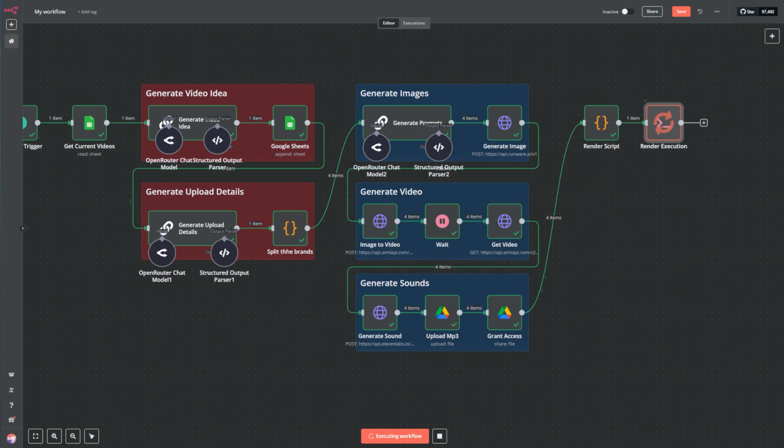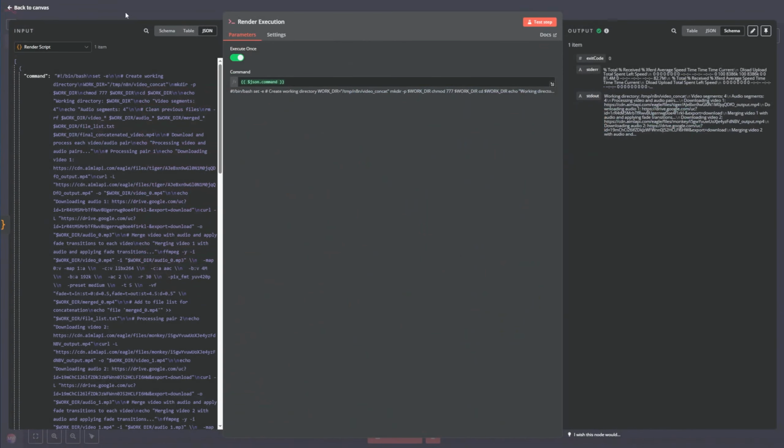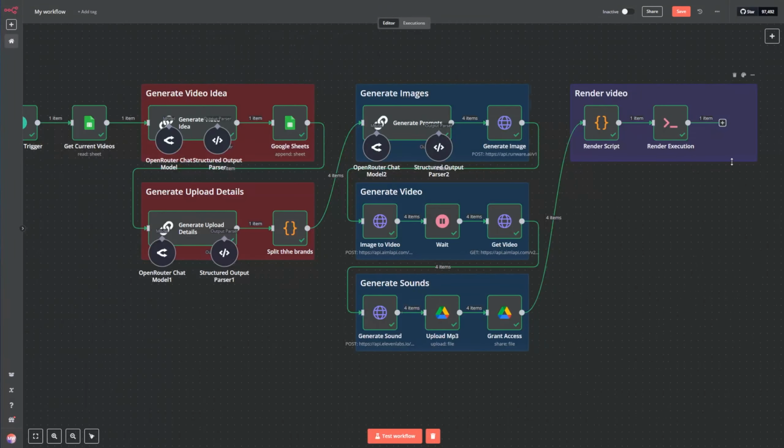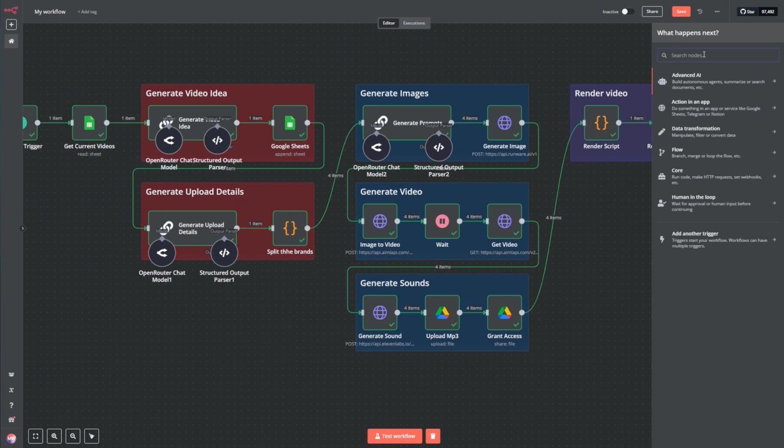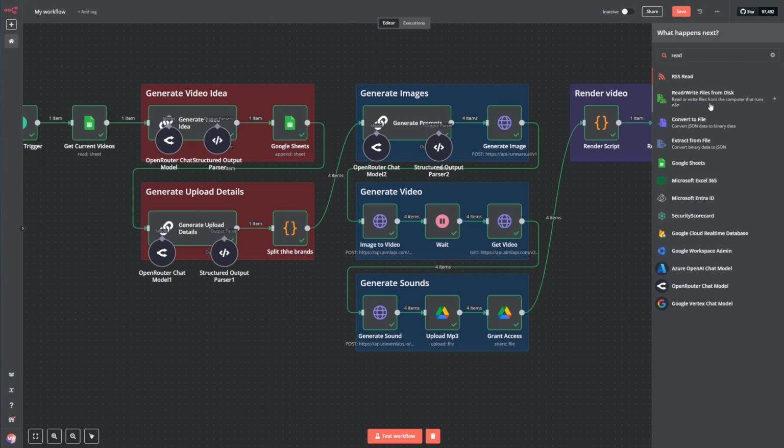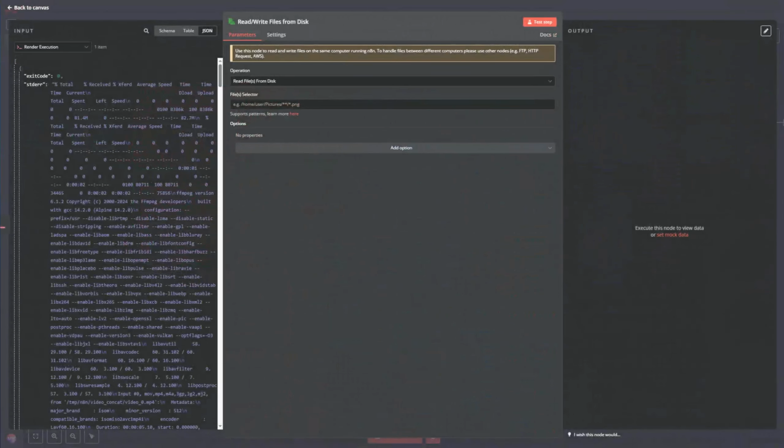Let me organize everything a little so it looks cleaner. Great. The node was executed successfully. Now the last step is to just get the video from the disk. So we are going to write from disk, read files from disk. And for this, I'm going to name it get video from disk.